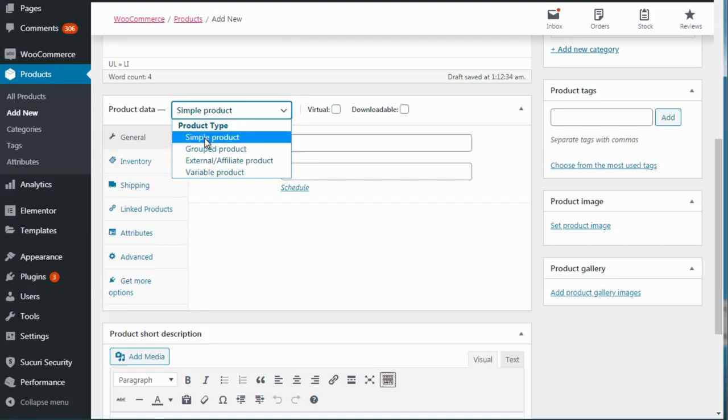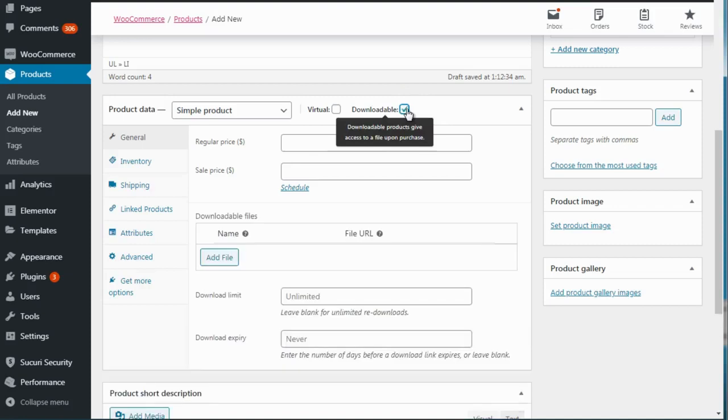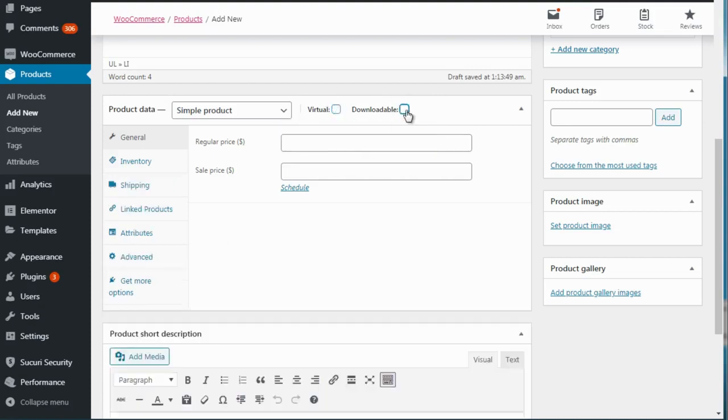So if you're just adding one product, it's going to be a simple product. If you have a group of products, it's going to be this one here. Now, you also want to specify, is it virtual or is it downloadable? So as you can see with this tooltip, it says virtual products are intangible and are not shipped. Downloadable products give access to a file upon purchase. So if you're trying to sell, let's say, for example, an ebook or a video, it's going to be downloadable. If it's not, it will be virtual. So if it's physical, of course, you want to leave these unchecked.